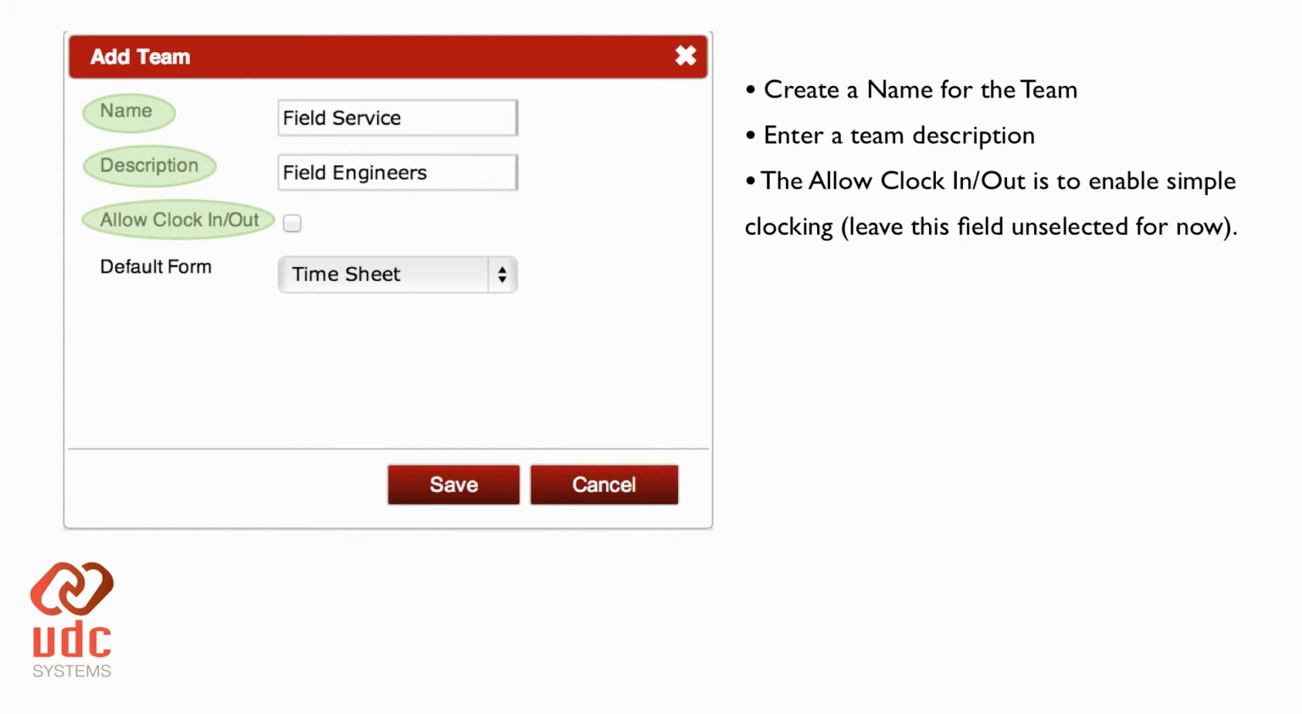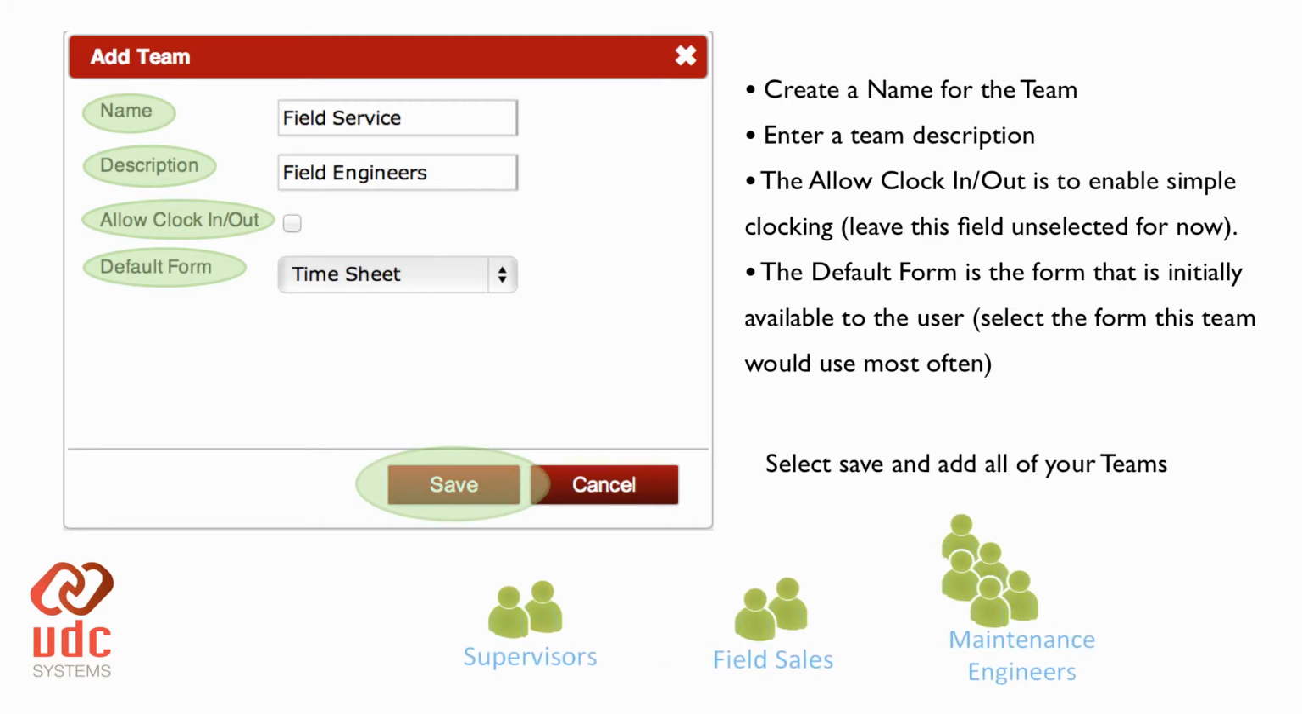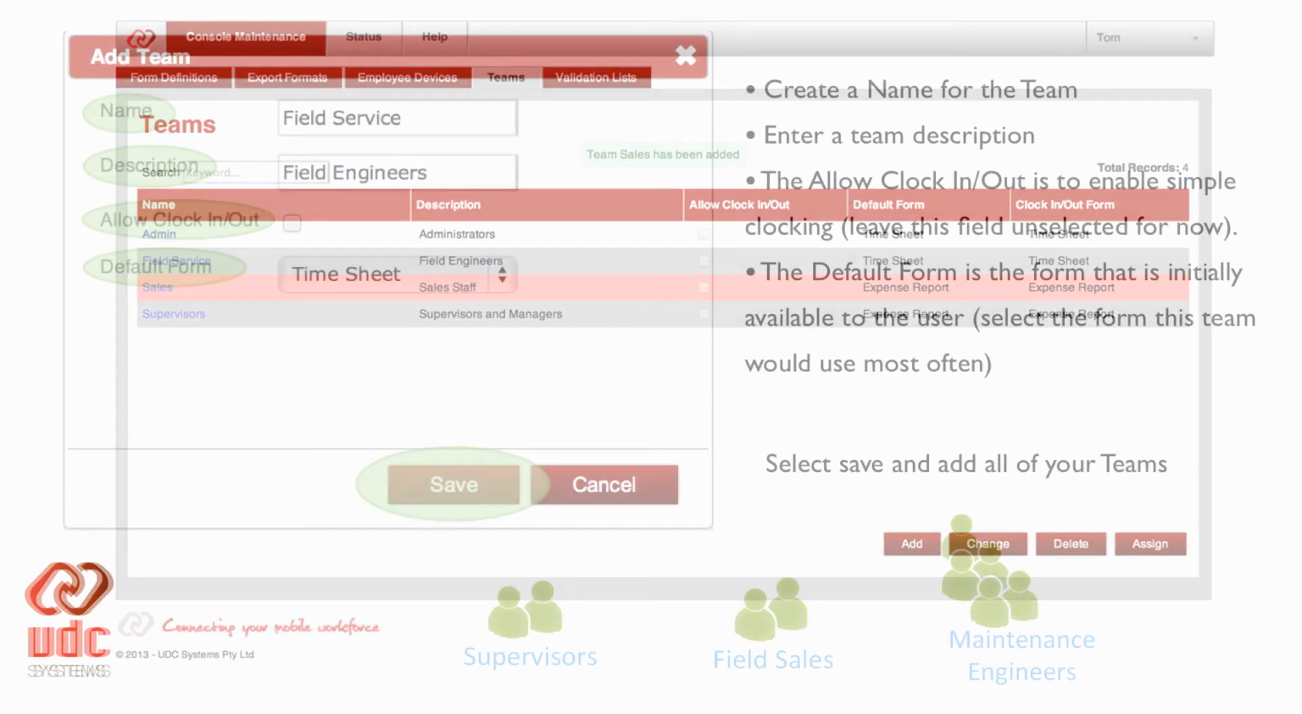Default form. This allows you to nominate a form most often used by that team. The mobile application starts up with the default form. Select Save. Create all the teams you wish to define.